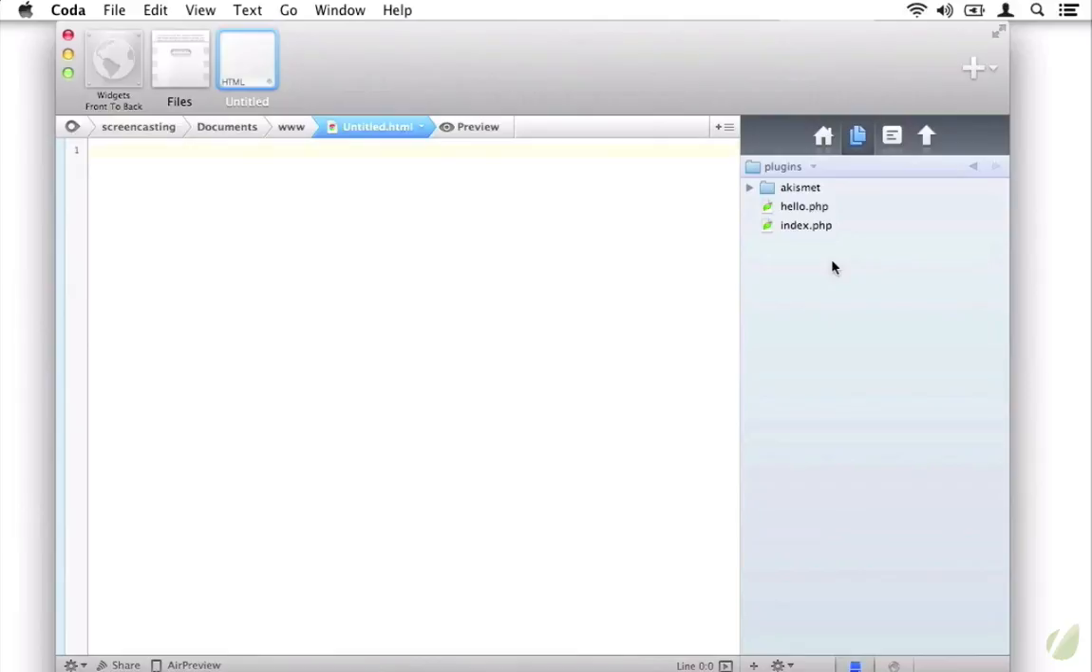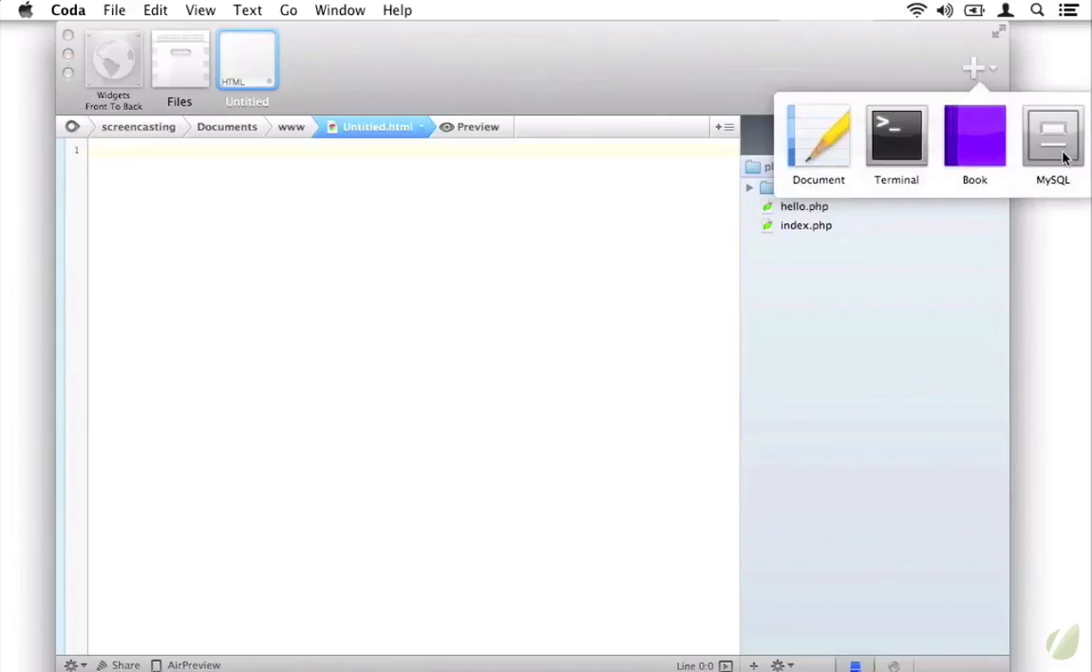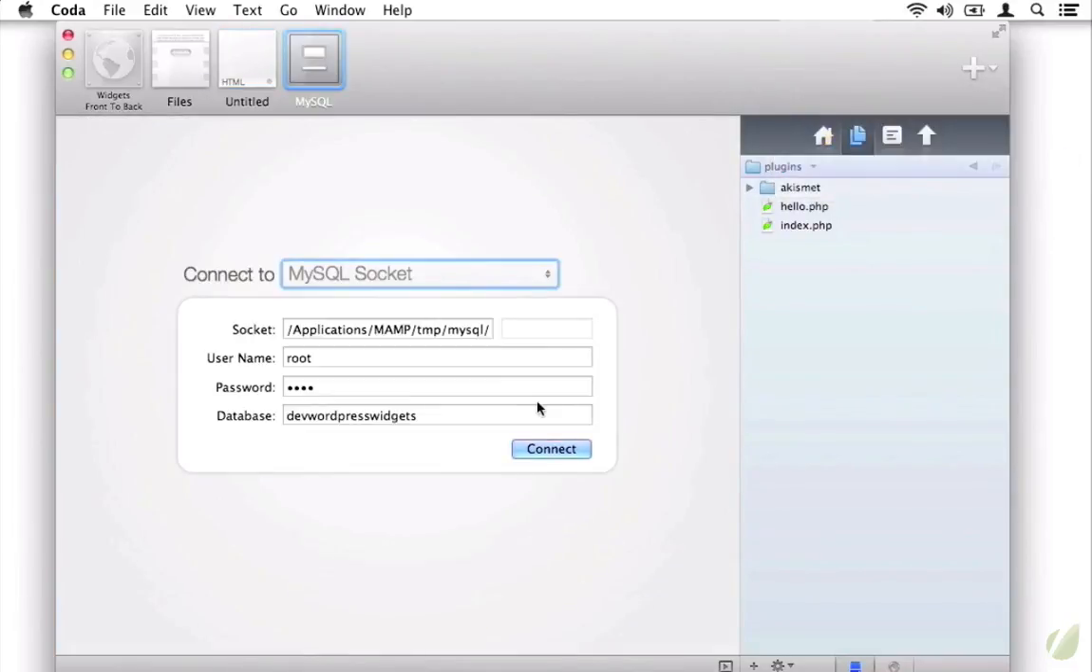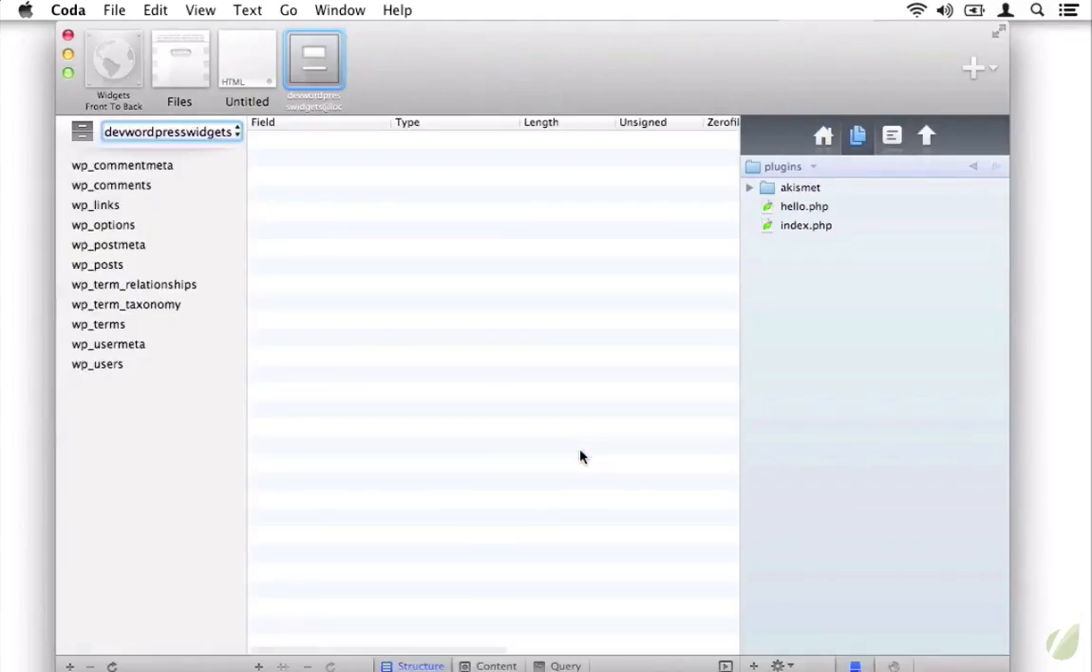The next thing that we need to test is our database client to make sure that we've properly configured it. So in this menu, choose MySQL, and you see it should be pre-populated with all of the information that we supplied when setting up this site. Click on Connect, and if all goes well, you should see all of the WordPress tables that were created when we installed WordPress in the last screencast.